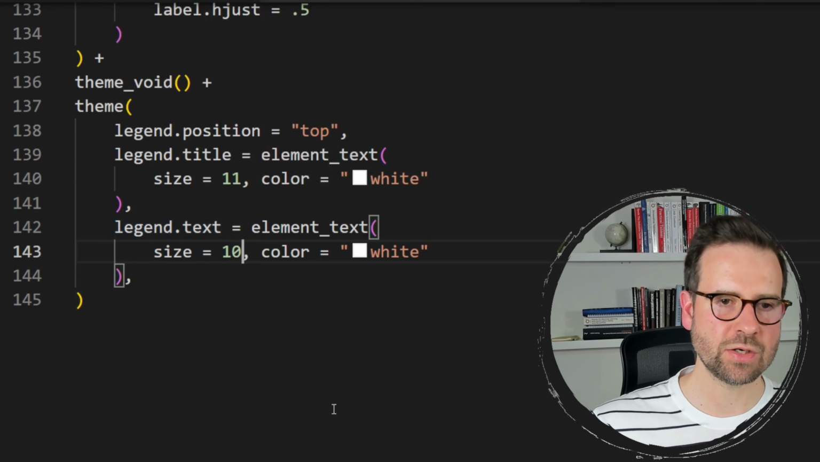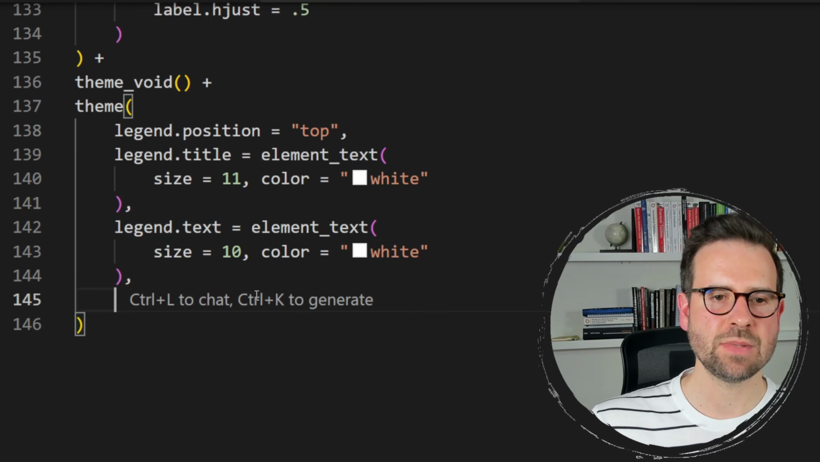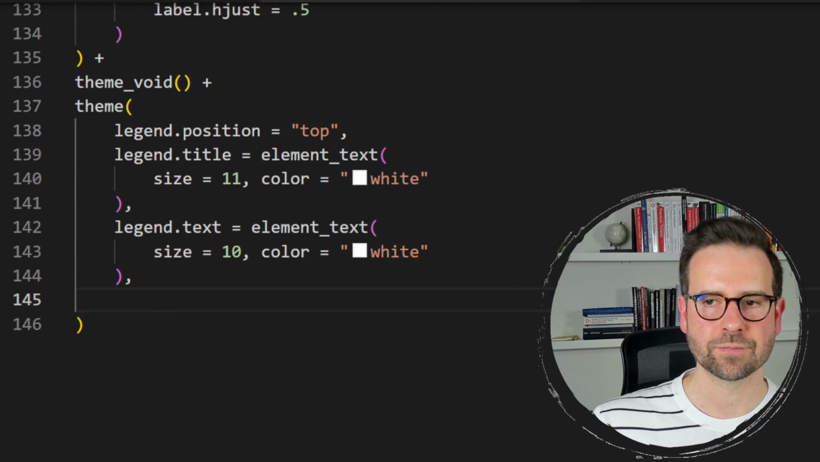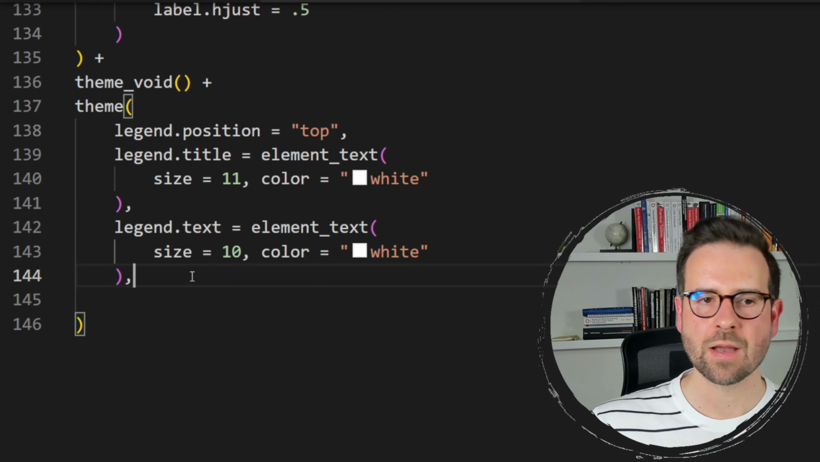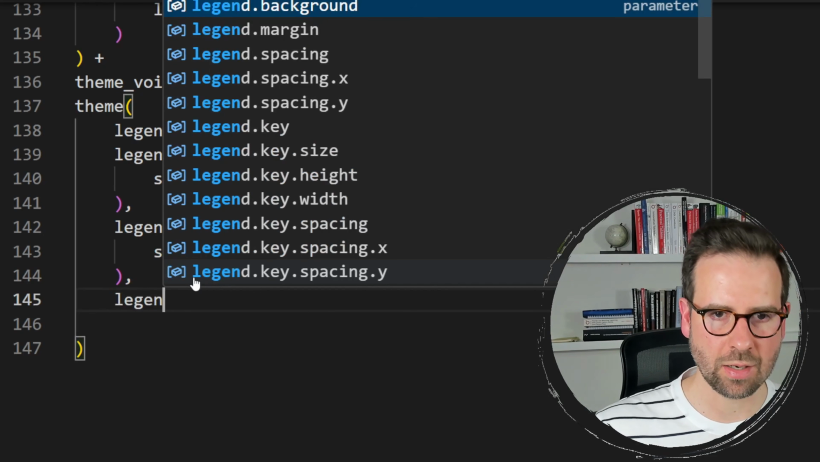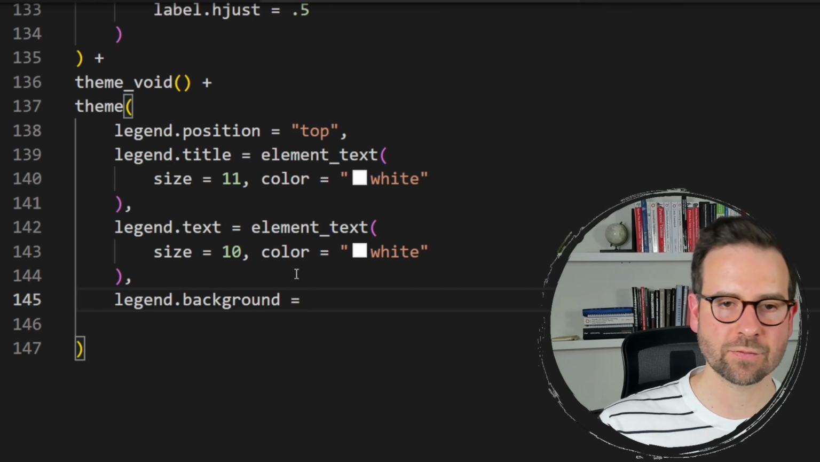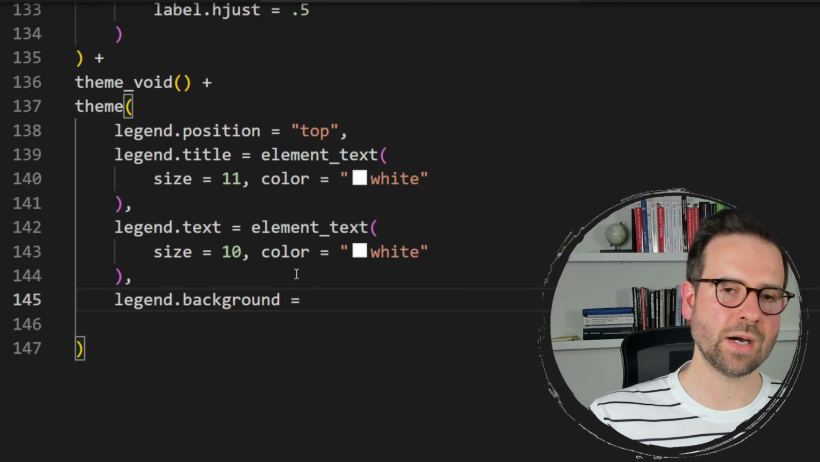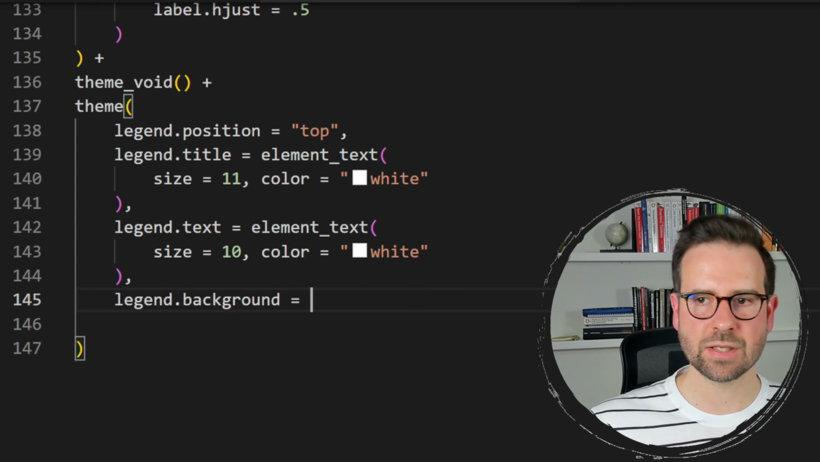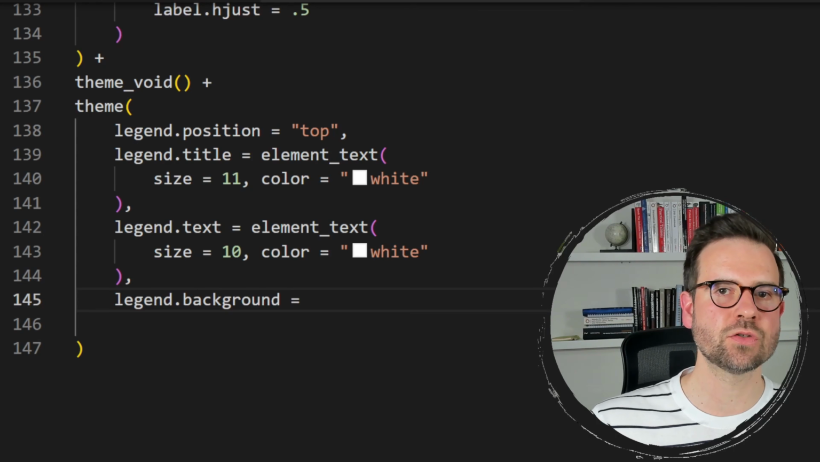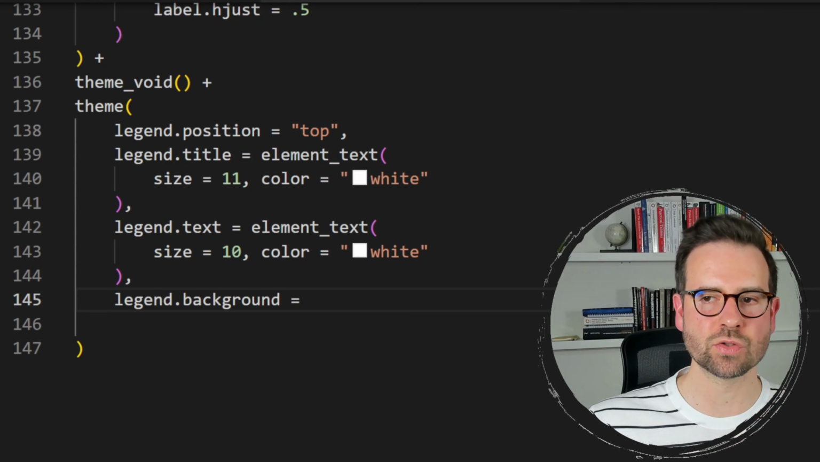One thing I'm going to change, I would like the legend text to maybe have a smaller font than the other one. Okay, so these are some of the things that you can, of course, do. One also thing that you would probably like to consider here is the legend background. Now, for the legend background, the default one is white, but because we have here a dark background, we definitely want to make sure this one is also black.